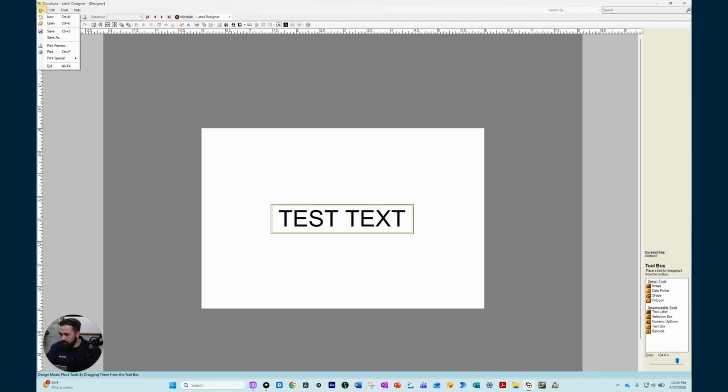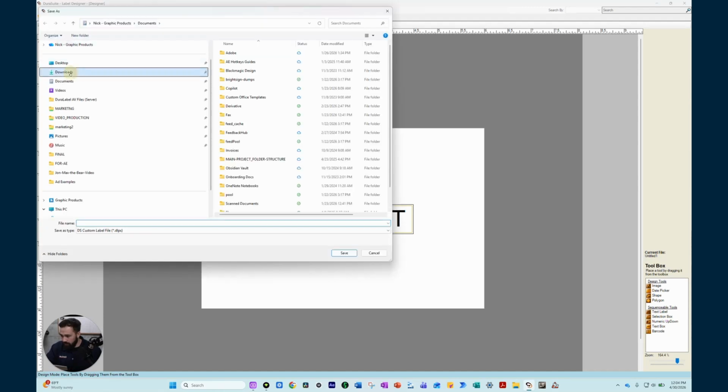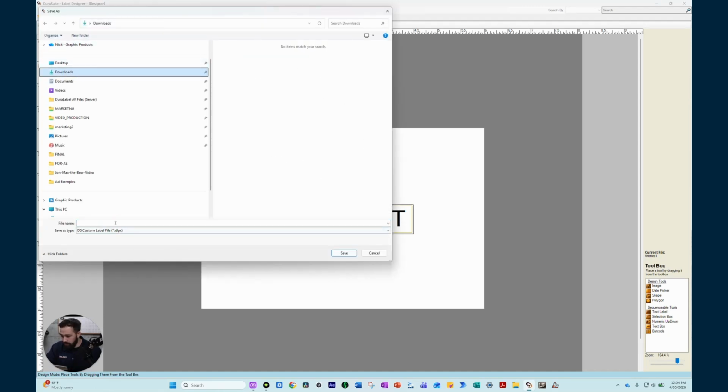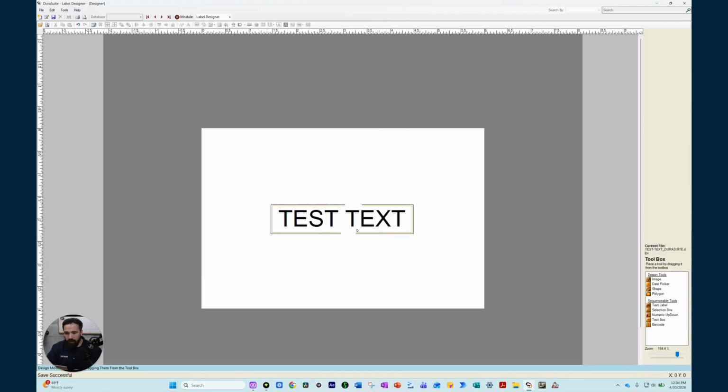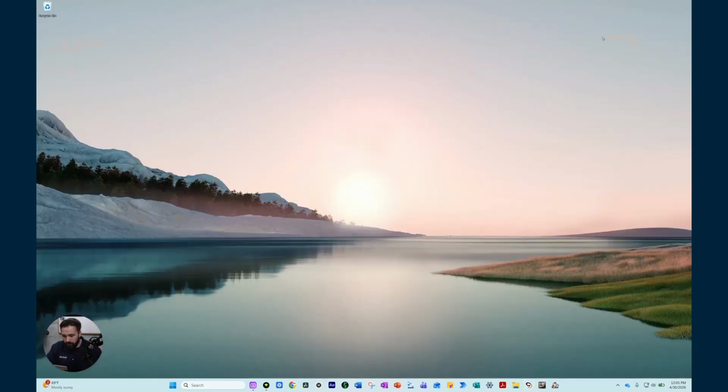Cool. And then we're going to go up to File, Save As, and then we're going to go over to Downloads, and then I'm going to just type test text DuraSuite. And that will save out the DuraSuite file. And then I'm just going to close the program. Now that you have the DuraSuite file saved and it's ready for import, we're going to open up our legacy LabelForge program, and it's going to be the same idea as our DuraSuite file. We're going to save it out and get it ready for import as well.